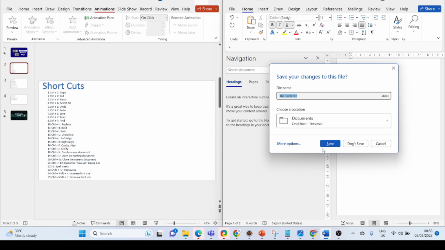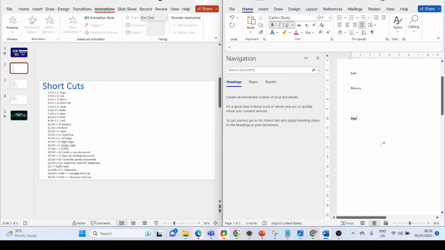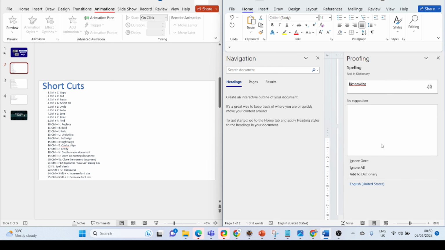save the document. And another thing, if you want to use the save as function, you need to press Ctrl plus F12. And another thing, if you want to spell check, you can press F7. You can check the spelling.